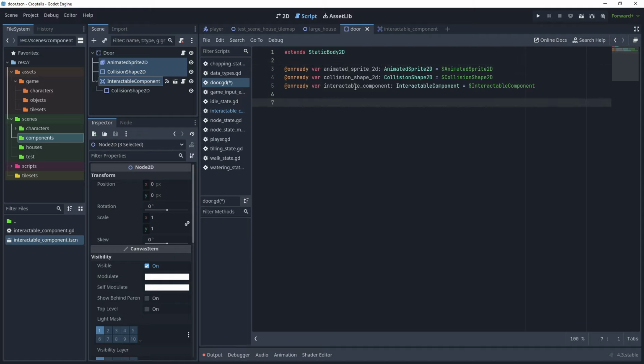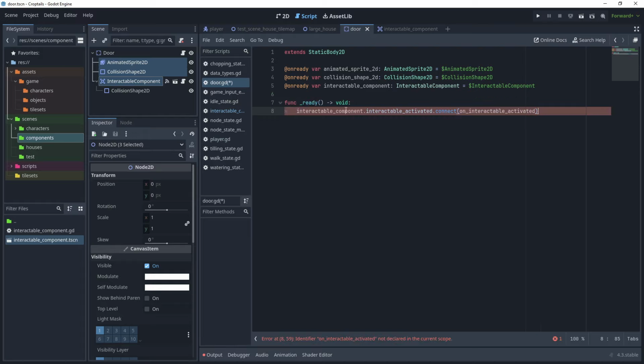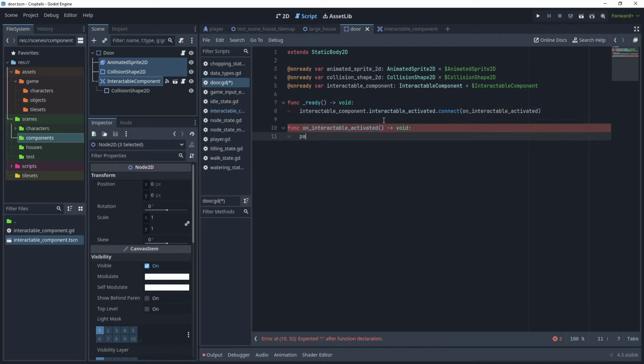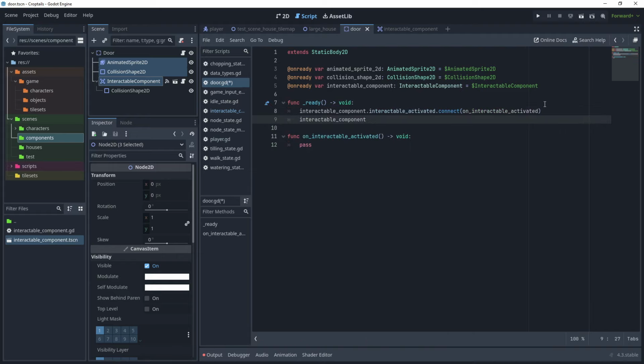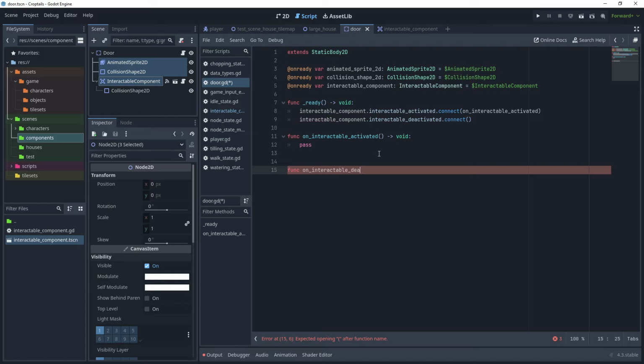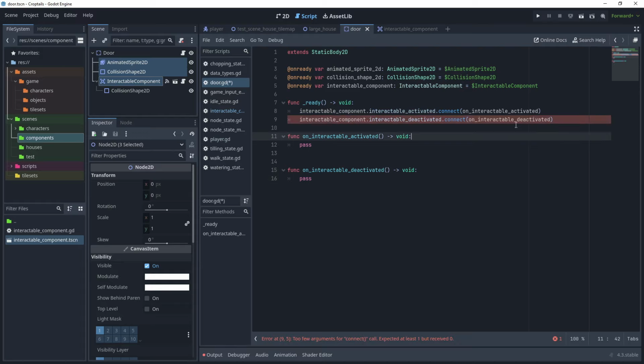Now let's link up the interactable component signals. So first of all, we need the ready function. So say func _ready. So interactable component, then get the interactable_activated signal, and then use the connect function to connect the on interactable activated. So we'll just create this function too. We'll just say pass for now. Then we say interactable component, when the interactable is deactivated, then connect. And we can say func on_interactable_deactivated. Just pass and then save and then place a method into the connect function.